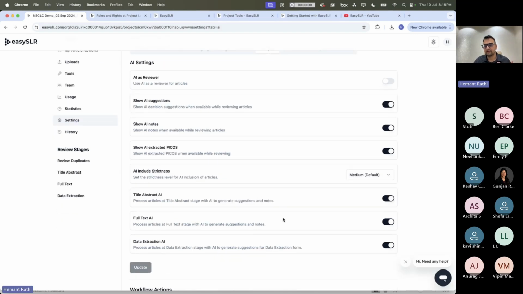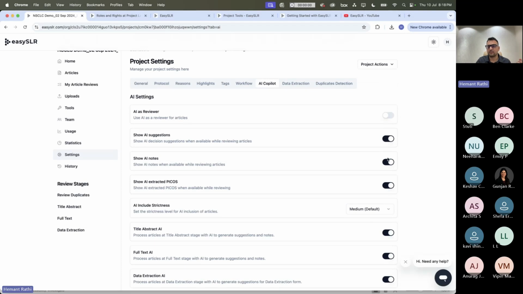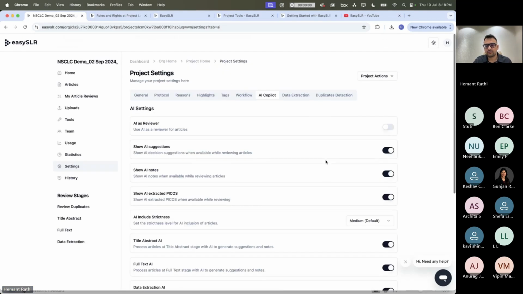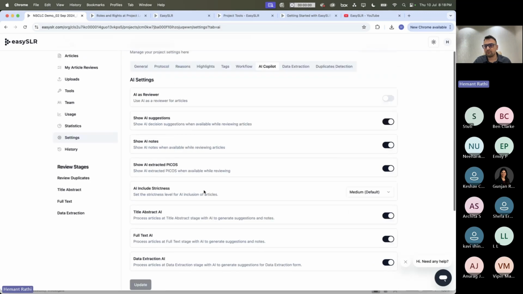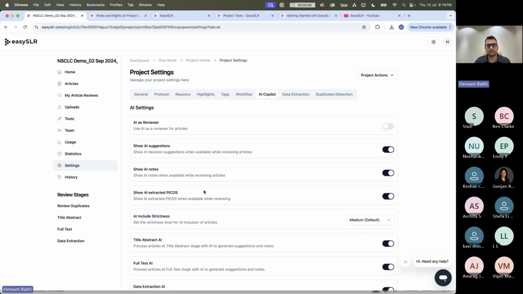Just a few other settings are there also. So for example, if we are unsure about our data extraction form, which we almost always are at the start of a project, we can keep this turned off. If we are unsure about the full text protocol, I expect there might be changes, we can keep this turned off, and they can all be individually turned on or off. And similarly, the suggestions, notes and PICOs can also be individually turned on or off. There are a few more settings, but we can skip those for this webinar.